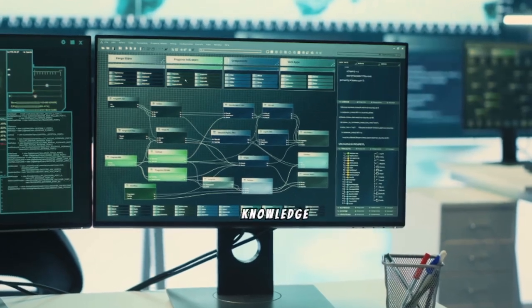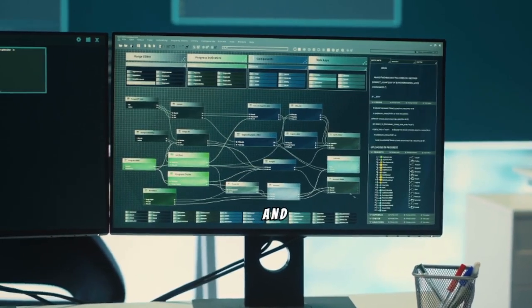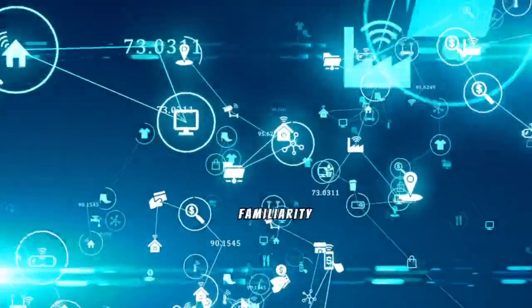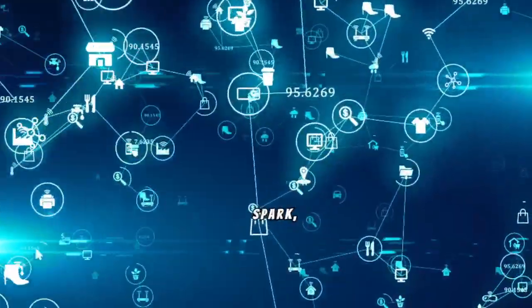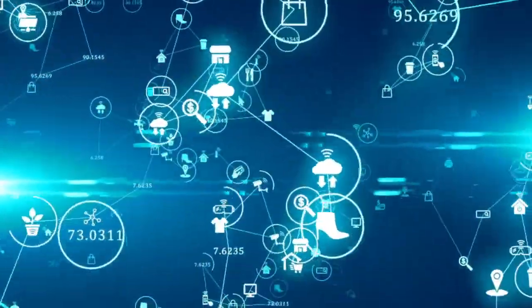Database management. Knowledge of SQL and NoSQL databases will be fundamental to managing and querying data. Big data technologies. Familiarity with tools like Hadoop, Spark, and Kafka will be crucial for handling large data sets.